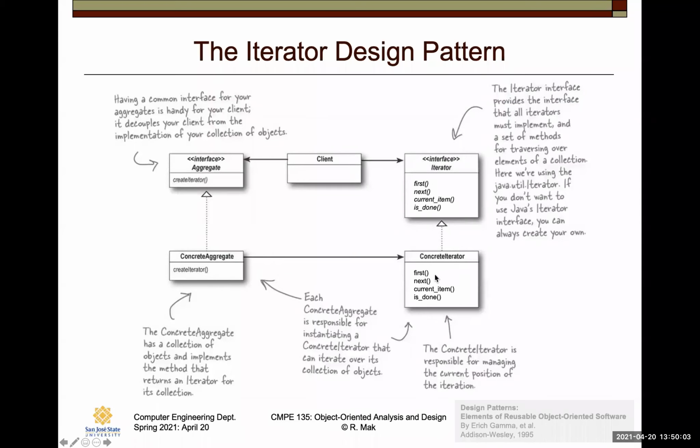And as long as you maintain these 4 functions, you can do whatever you want, as long as those 4 functions are still there. Okay. All right. Any questions? Okay.